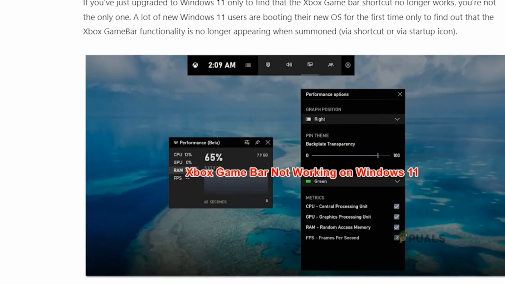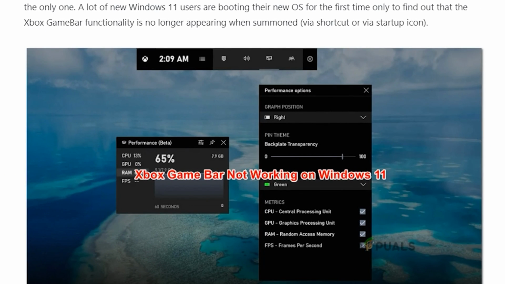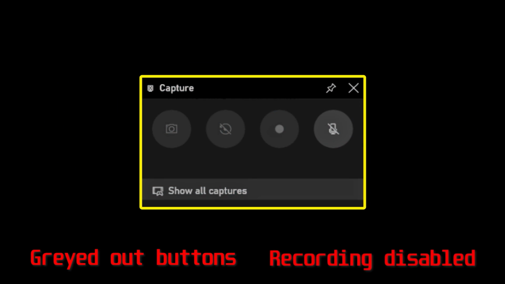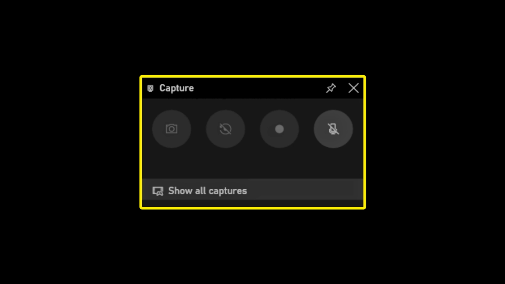If you're using Windows 11 and your Xbox game bar isn't working properly, especially if the capture menu buttons are all grayed out and unavailable, because of which you are not able to record your game footage, then don't worry, as I have a solution. Simply watch till the end and follow each step, and I hope that your problem will be solved.